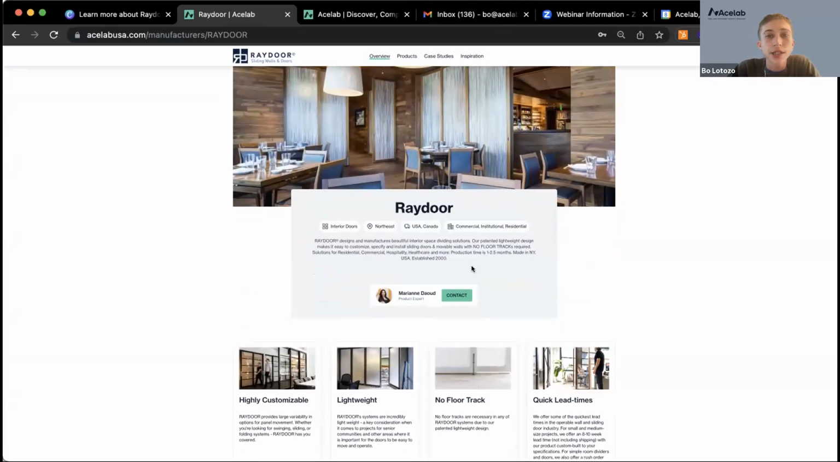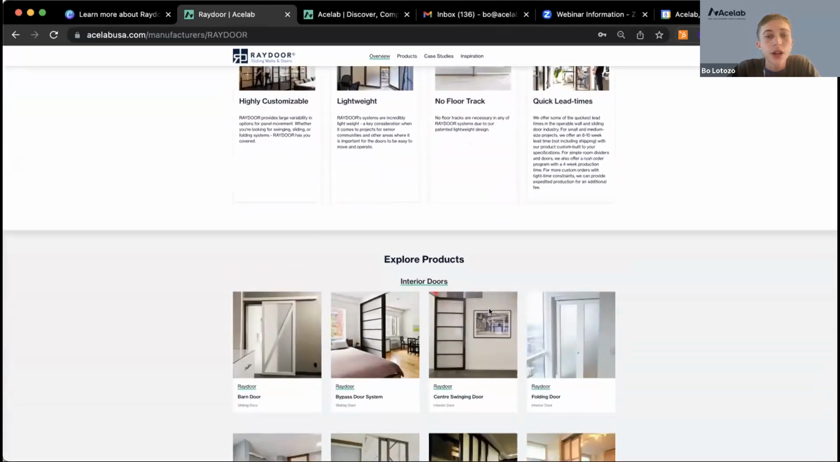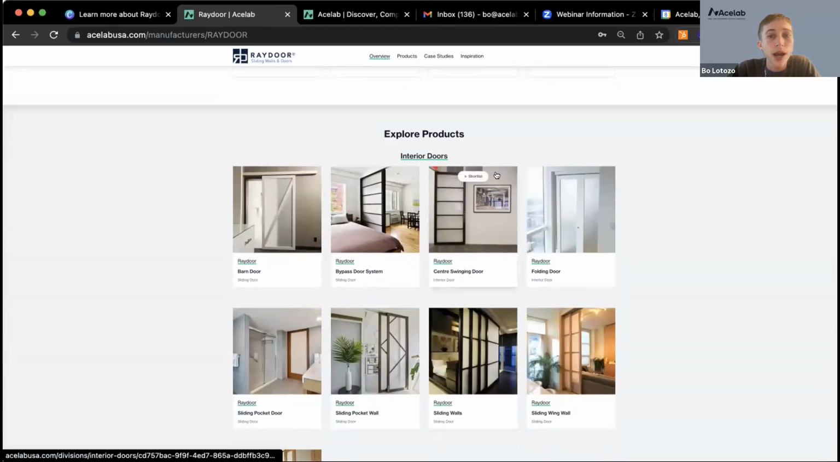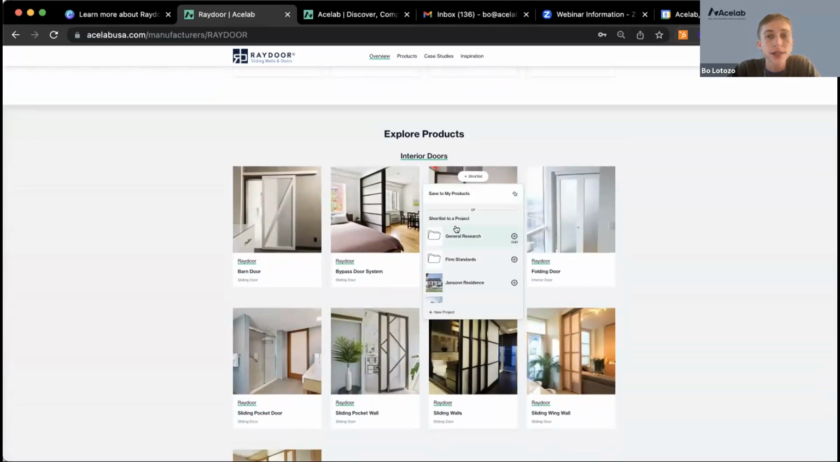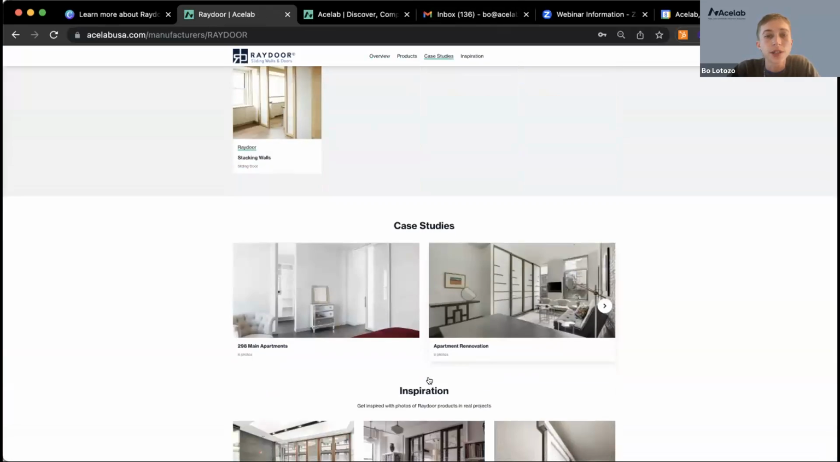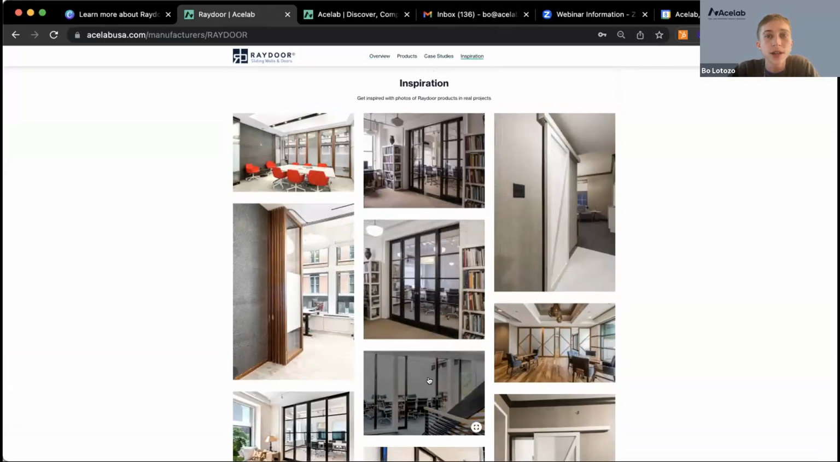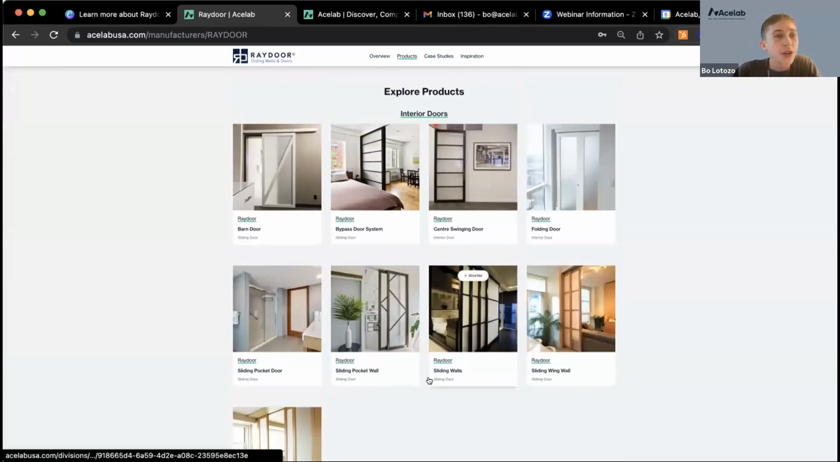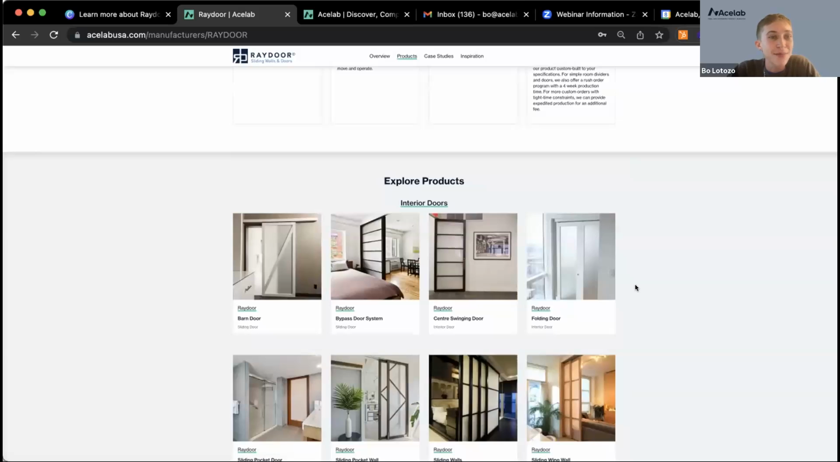You can connect directly with them here. You can also scroll down to explore all of their products, save them to your projects, as well as view their case studies and inspiration. Manufacturer pages are all formatted the same across Acelab, so it's a really great, refreshing way to plug into the product research without jumping from format to format.